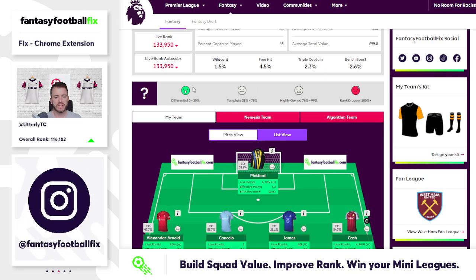So you can see where you've got one of these green faces, sort of super surprised and I guess super happy, this is basically telling you that the player that you've picked is a massive differential, or owned by 1 in 5, sort of 0 to 20%. Then the straight face is just over that threshold up to 75%, and then highly owned, 76% to 99%. And then rank droppers.